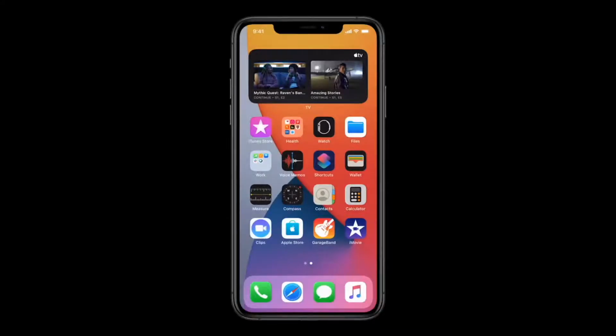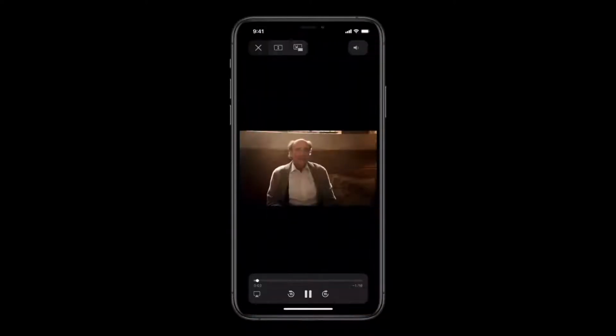Next, we're also bringing picture-in-picture to iPhone. So you can access apps on your iPhone while watching video or talking on a FaceTime call. Let me show you. So here on my home screen, the Smart Stack is showing me the TV widget. So I can just tap to start playing a show.